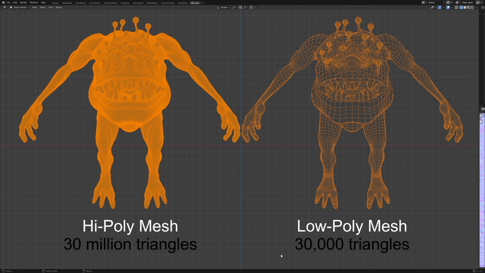Today we are going to talk about tangent space normal mapping. A normal map is a texture that is applied to a mesh to add detail to its geometry. This means we can use fewer triangles and can provide the details of the geometry using a normal map texture.